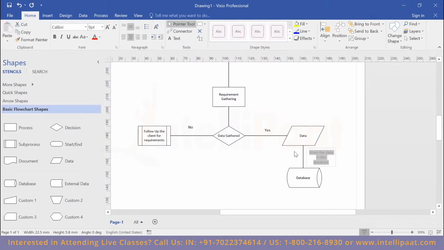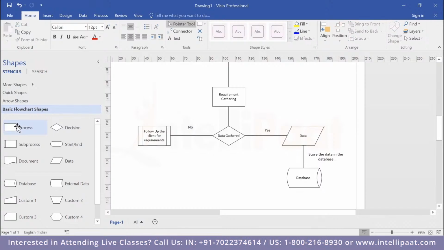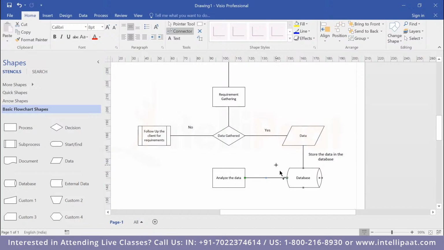Okay, I can also further reshape it in order to put the text in a better way. So this is our data flow diagram. Further, I'll add one more process over here, that is analyzing of the data. So I'll put in the text over here, analyze the data, and I'll connect it with the connector. So from the database, when the data is stored and collected, the business analyst has to analyze the data, and then also when the data is gathered, you have to analyze the data.